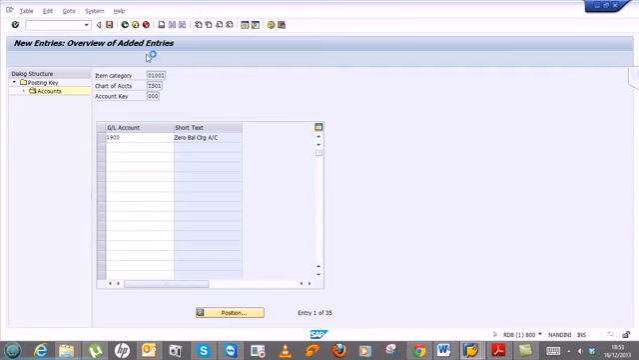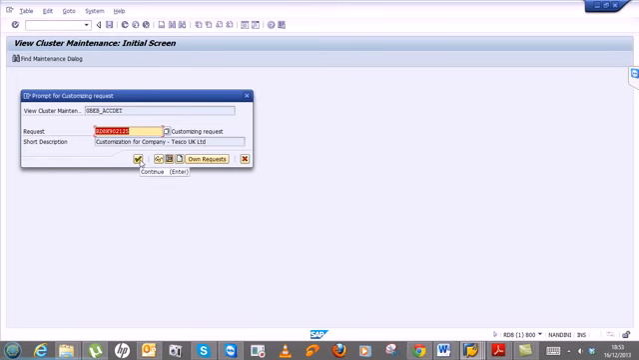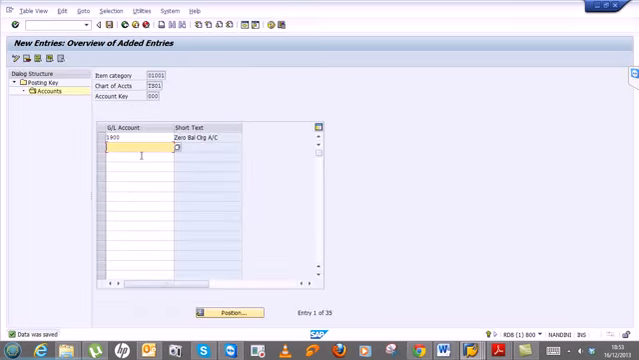And save it, because next time whenever you create a new account, if you are using the new document splitting option, you must classify GL accounts. Every time you create an account, you come to this screen and then classify. If you do not do that, you will not be able to post anything and will have a lot of errors.